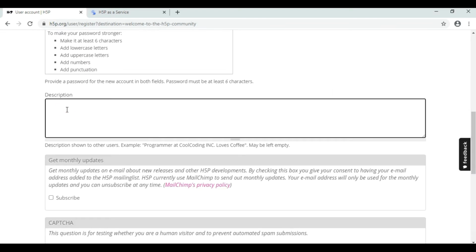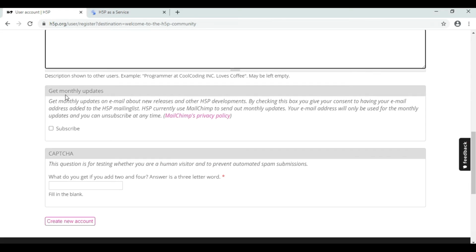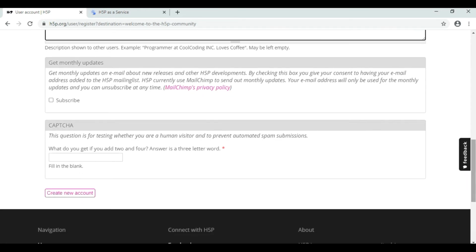You can give a description to other users. You can get monthly updates by clicking subscribe. Then you are to answer a question. This question is for testing whether you are a human visitor. What do you get if you add 2 and 4? You simply have to write 6 and then click create new account.